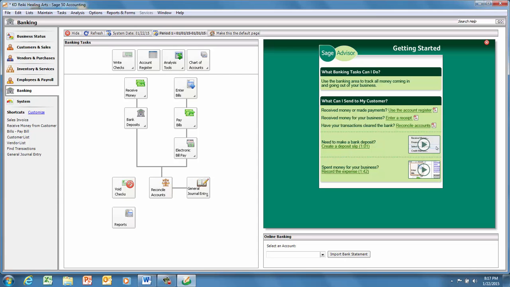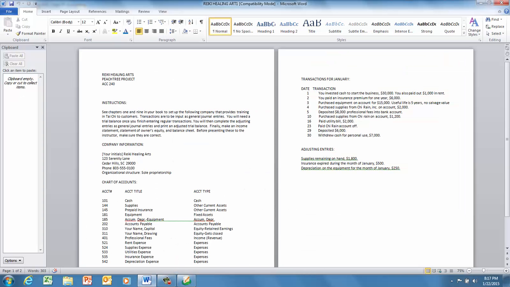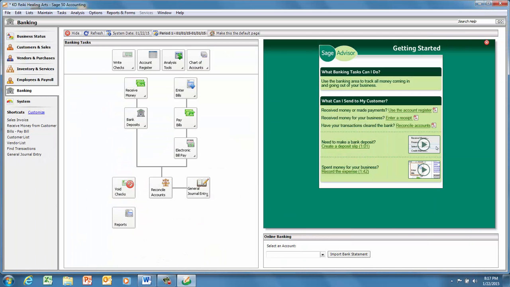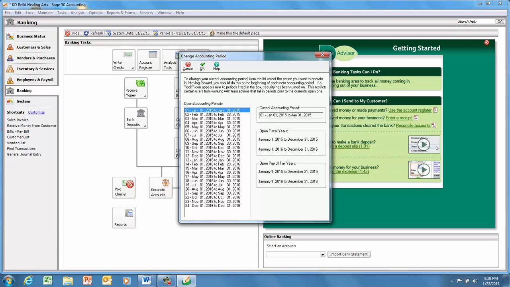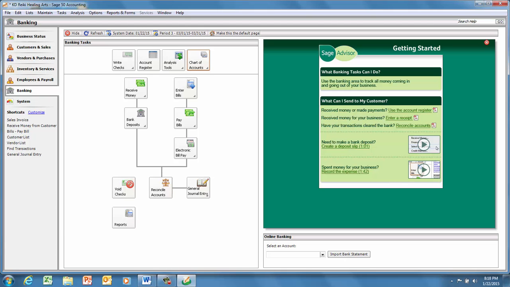And you're going to want to make sure that this period bar is on the period that you want to use. So if I look at Reiki Healing Arts and I look and see, okay, transactions for January. So these transactions are in the month of January, and this period bar is on January. But let's say you wanted transactions for March. Well, you would click on this period bar, go down to March, and then say OK. Okay, and now the period bar says March.